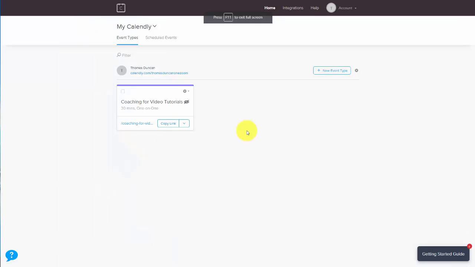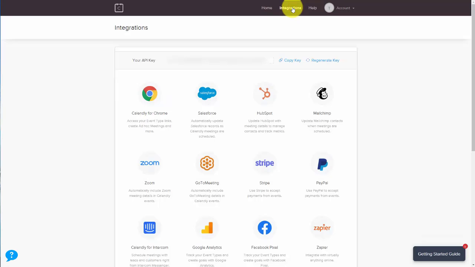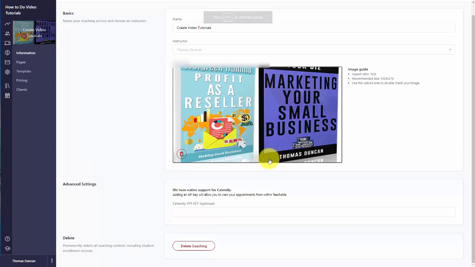That means when you come back to Calendly, what you'll need to do is go to your account. Now, in order to get that API key, you're going to go to this link that says Integrations. You're going to see your API key. As of the recording of this video, we have grayed out the API key. However, all you'll need to do here is click this copy key. What you're then going to do is head back to Teachable and write in your Calendly API key.